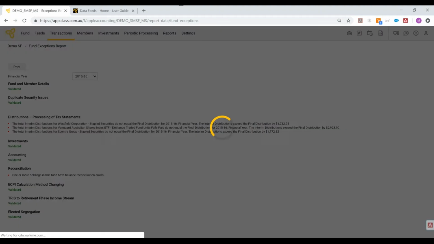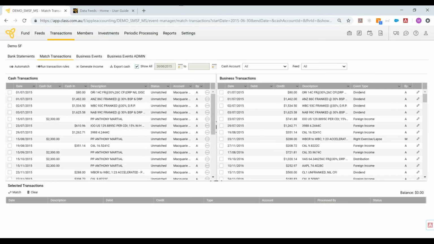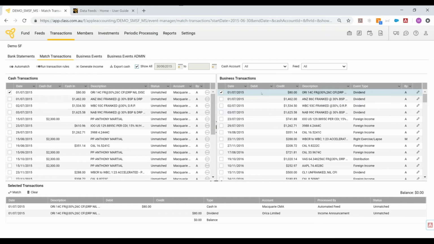Now, let's go back to the match transaction screen. And what I want to demonstrate now is how this matching, how the processing is actually taking place in the background. So to do one manually, we have here a cash transaction. There's an $80 Orica dividend up the top. I'm simply going to click on the cash transaction. Then I'll click on the business transaction I want to match it off to.